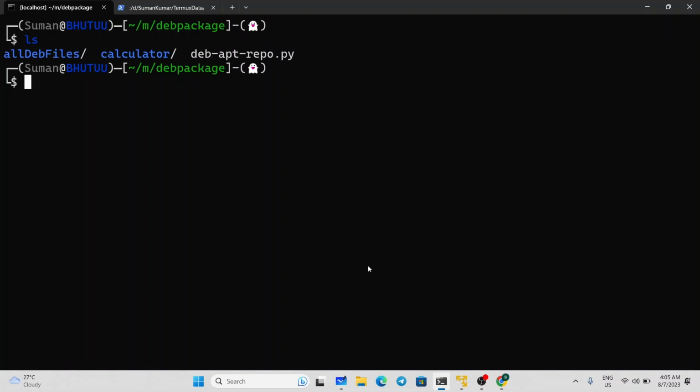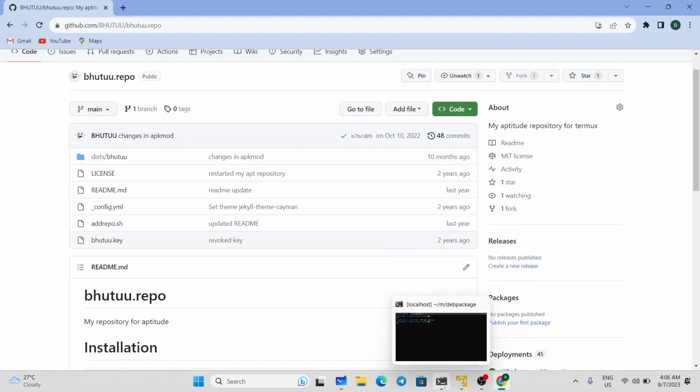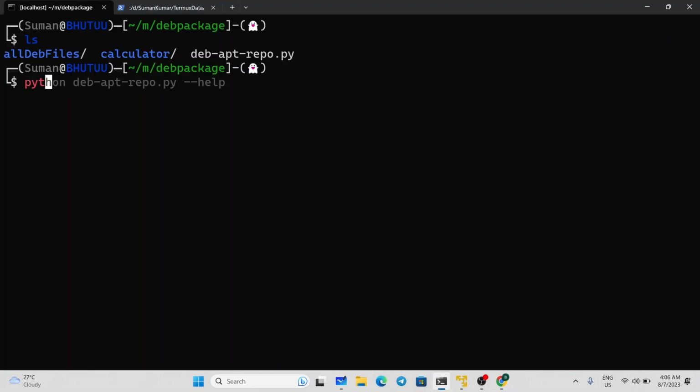Using this, you can create that dist folder with all the things present here. You can create all the things at once. Let's see how it is created. You just have to run python dev apt-repo, and then give the folder name where all the dev files are. Like here, you can see all the dev files. You have to keep all the dev files in a folder only, in a separate folder. You don't have to keep them anywhere else. You have to collect all the dev files in a folder.